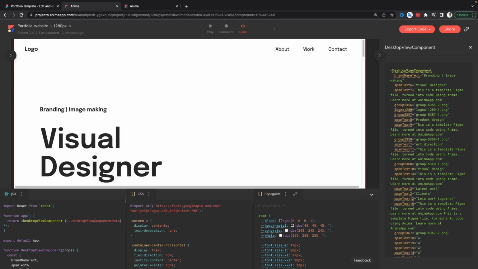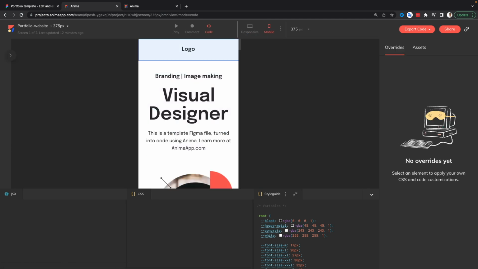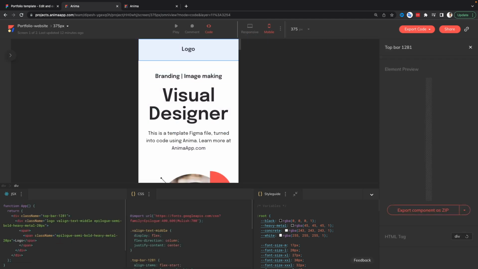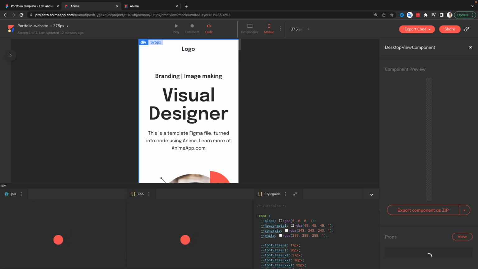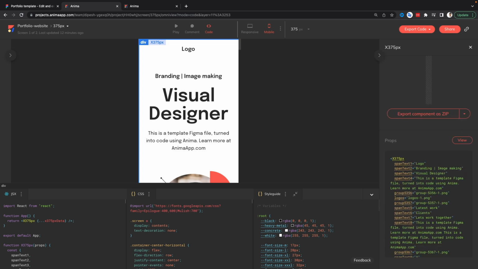All right, and now we can do the same thing for our mobile version as well. So I'm going to go here, and I'm going to select the mobile version, and here you will see that I'm going to select this first, and then I will select the complete div, which is containing the whole page. And here you will see that we have this naming convention. So let's change this. I will add it here like this, and let's make this a mobile view component. All right, and I'm going to keep the brand name as it is. I'm not going to change it.